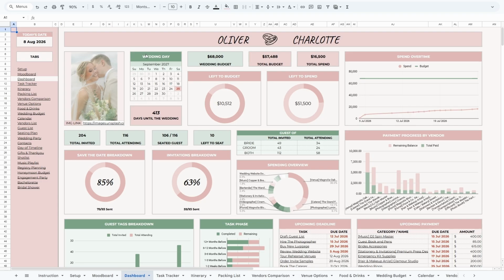This is the only cell where you can add your photo. If you are using a photo from the internet, simply copy the image address and press Ctrl+Shift+V next to image link. Alternatively, you can upload your own photo by going to the top menu, clicking Insert, selecting Image, and choosing Insert Image in Cell.